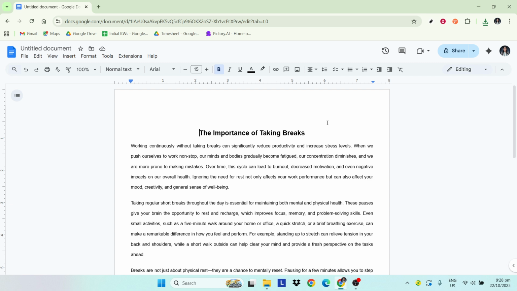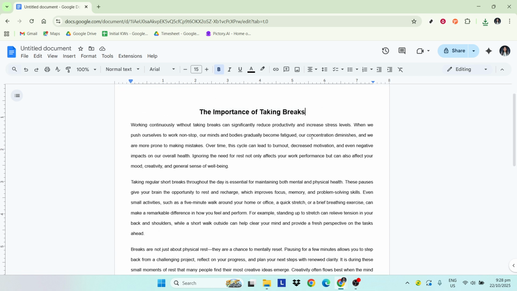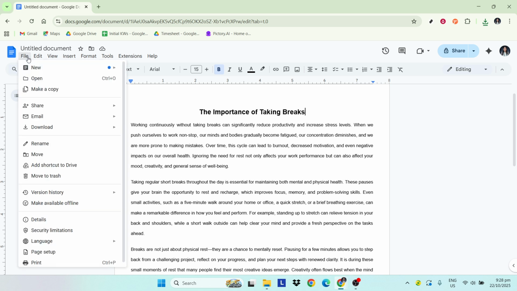To start, you'll want to open up your Google Docs file. This can be a document you've been working on or a new one you've just created. Once your document is open and ready, take a look at the top of your screen where you'll find the menu bar with various options. Now, what we're interested in here is the File tab, usually nestled on the far left side of the menu bar. Give that a click.